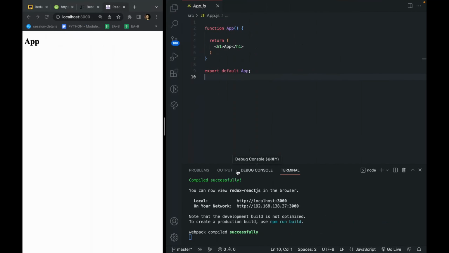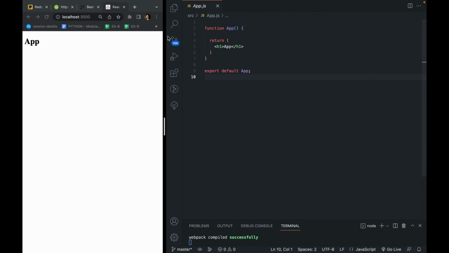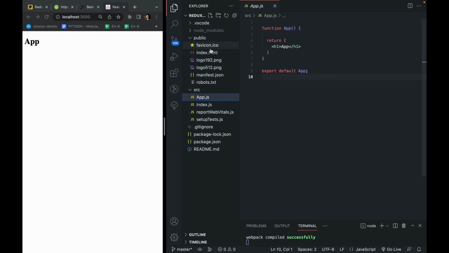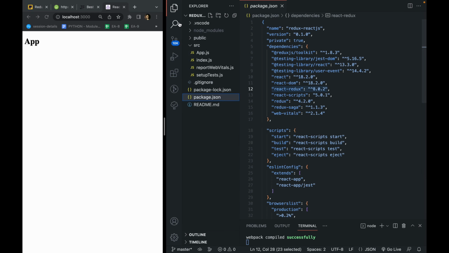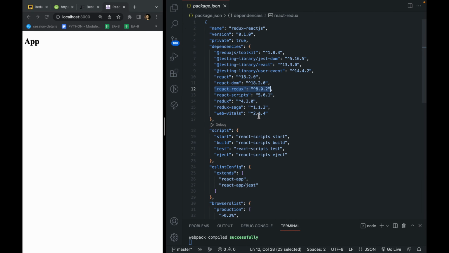So basically, firstly, you need to install two libraries from the Redux. So this is my project structure, which has nothing initially other than app.js, wherein it shows one h1 tag. And then going to package.json, you need to install libraries for the Redux. The first thing you need to install is the React Redux, wherein the provider component is present.